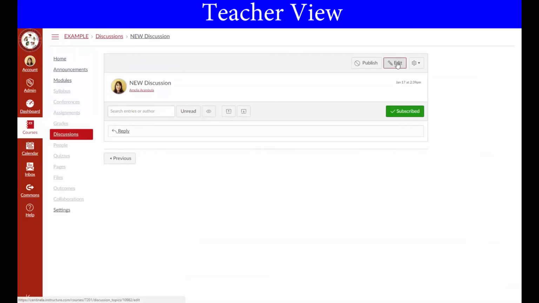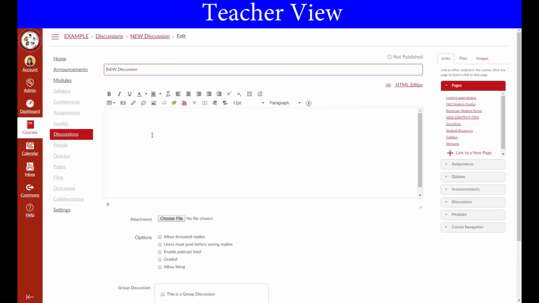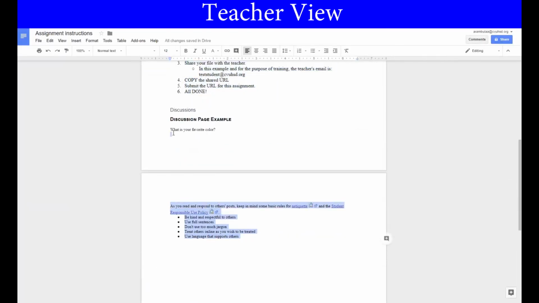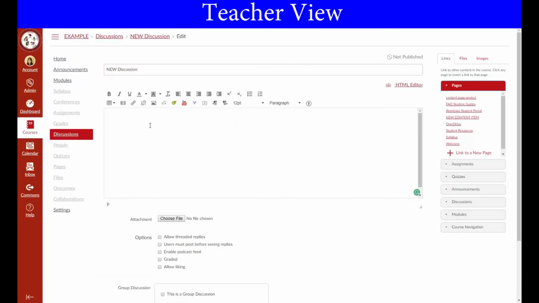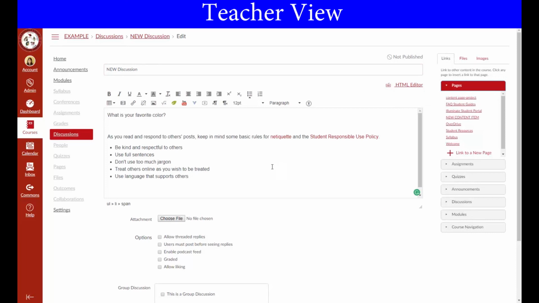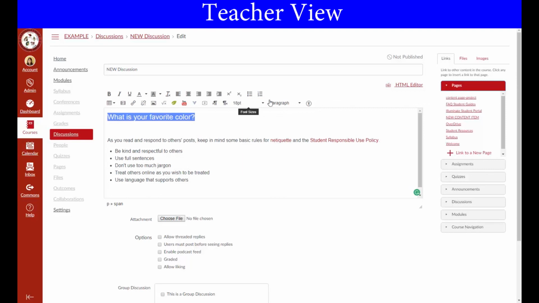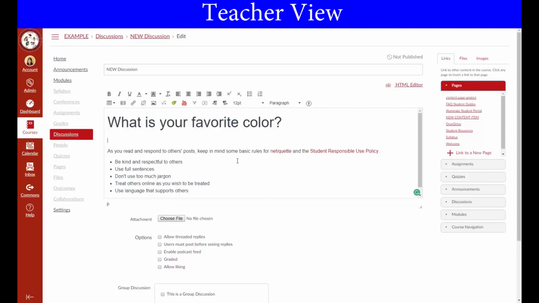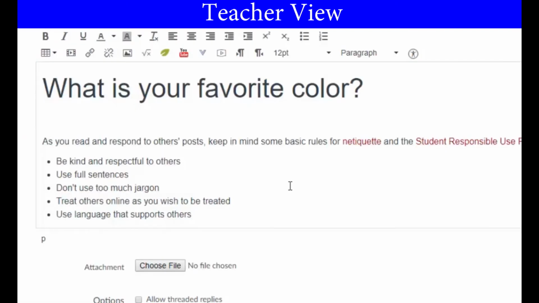I'm going to edit the item, and I'm going to include instructions for students. I have a few instructions here that I usually use for discussions. I'm going to paste those instructions, and now my students are able to see what my question is. You can include videos, you can include passages, and you can include pretty much a topic of conversation that you want your students to be able to respond to through a discussion thread.